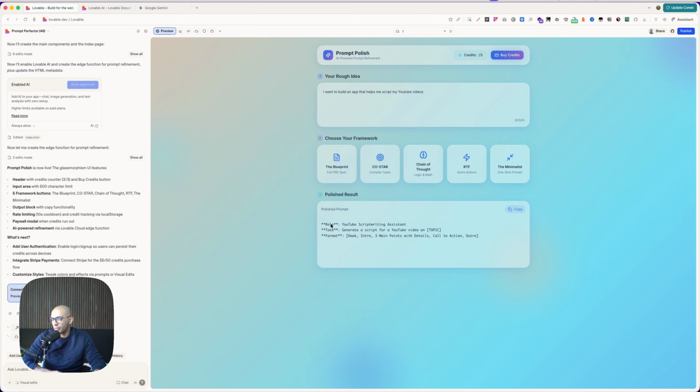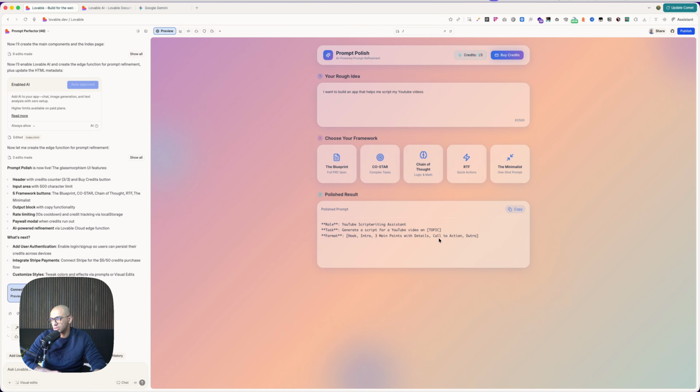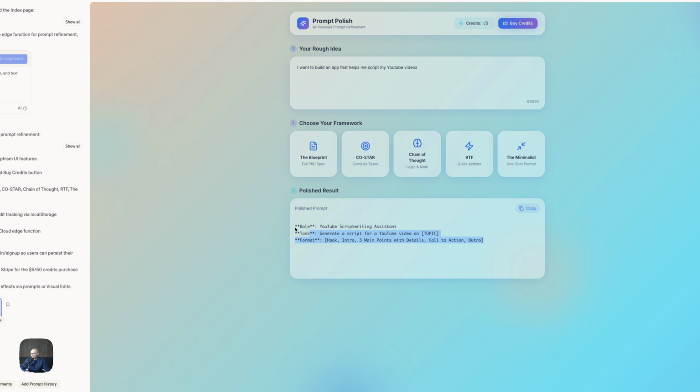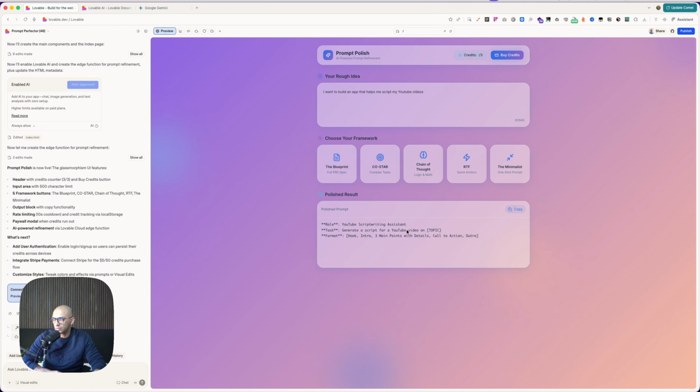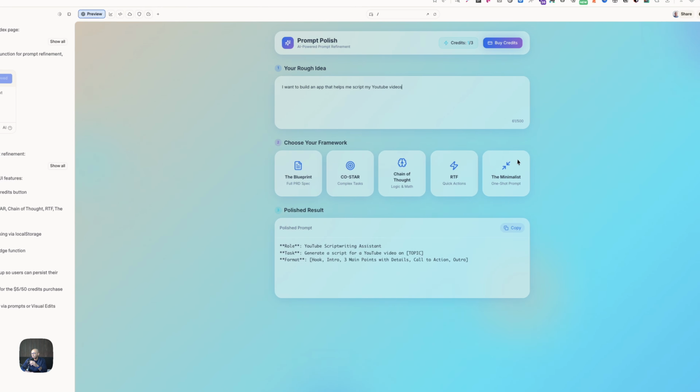All right, so the role: YouTube scripting assistant. Task: generate a script for a YouTube video on a topic. Format: hook, intro, 3 main points with details, call to action, outro. So I don't think this was that efficient, the RTF. The task is to generate an app that is a script for a YouTube video. Okay, so maybe we need to refine this one, and then let's try the minimalist.